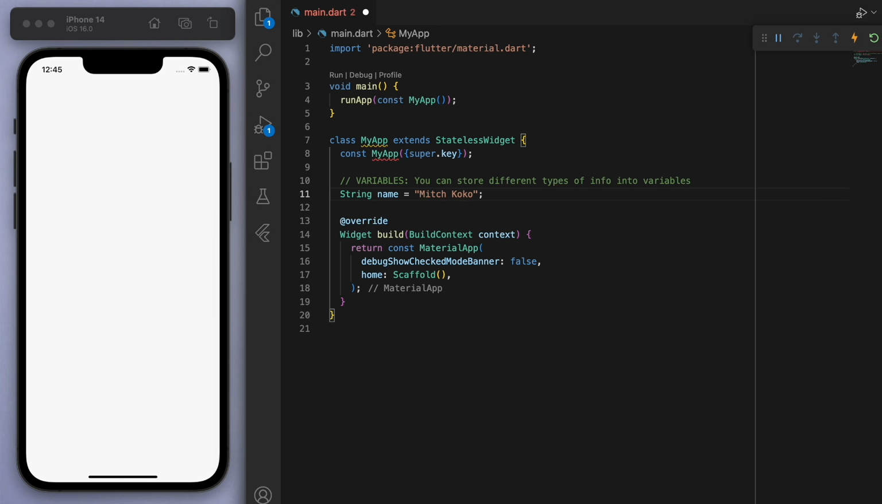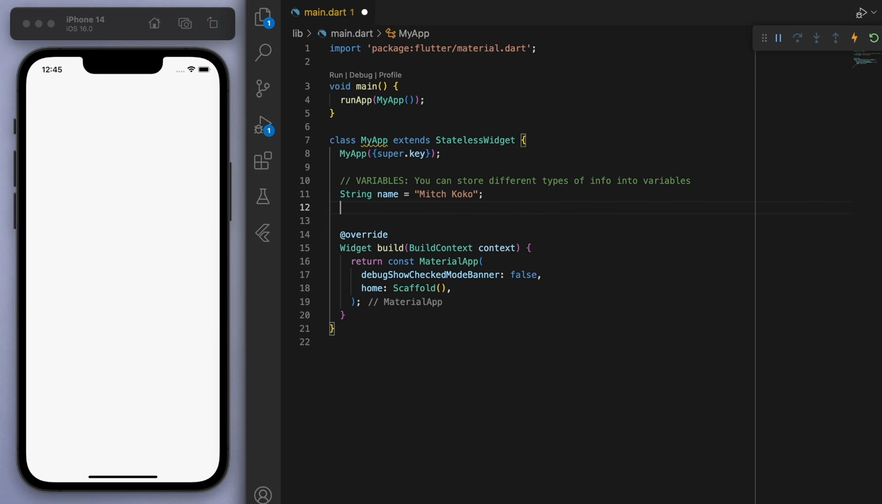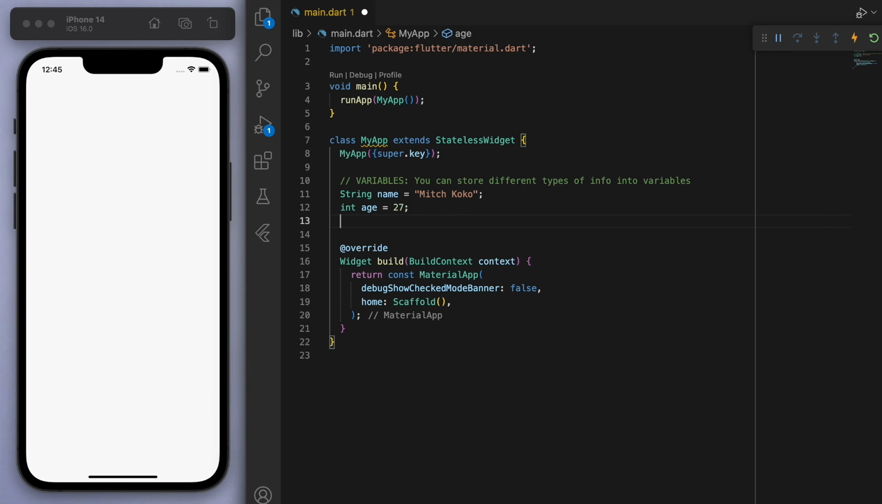So we can say, my name is Mitch Coco. And the next important variable is an integer, so a whole number, say an age, I'm 27. And then you've got double, which is for numbers that have a decimal point, right? So for example, pi.